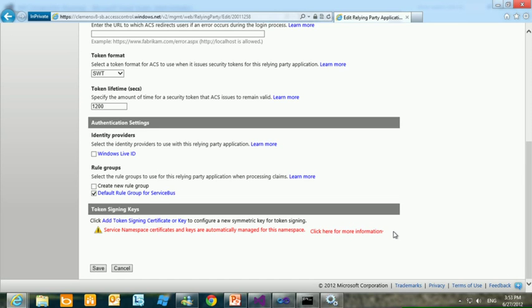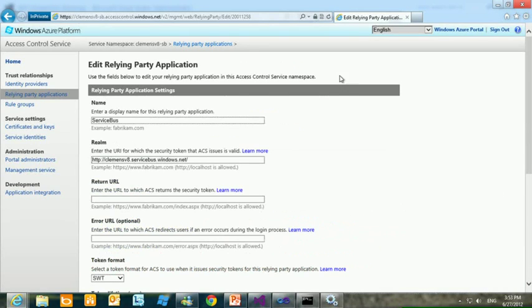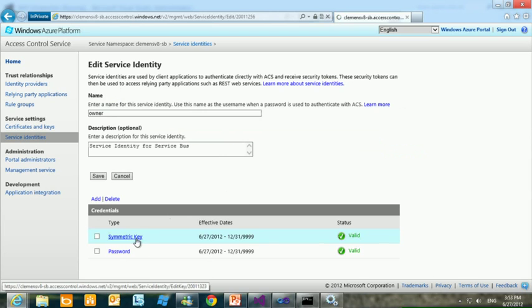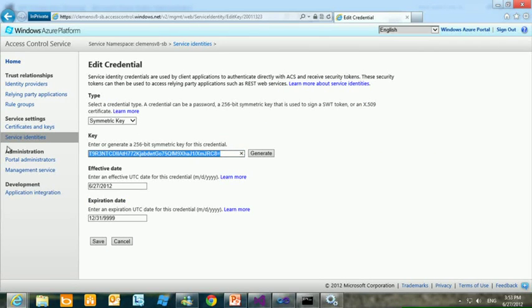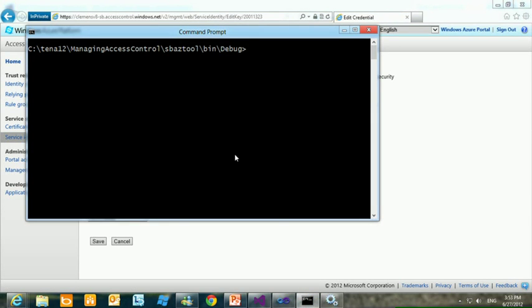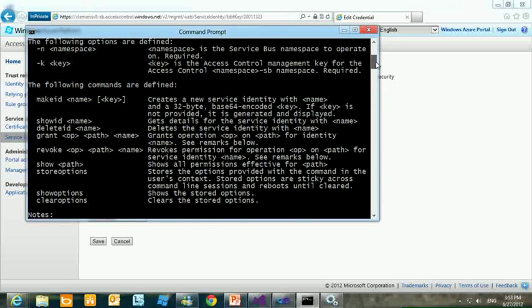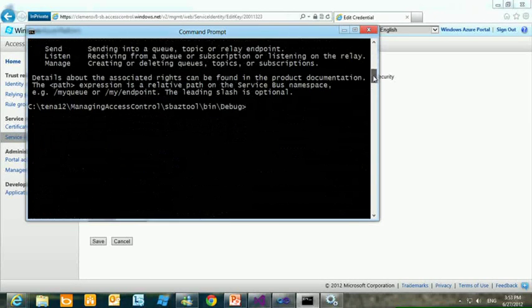So this is that application. Then there are the identities here. We have the owner, and the owner has a symmetric key. So let's grab that symmetric key, which is the owner identity for that namespace, and let's go up here. And here's my SBAZ tool. The SBAZ tool is the tool that we built for that purpose, and it's included in the SDK. You can also get it from the sample site. So we're going to first store that information. We're going to say SBAZ tool, and then namespace is Clemens V8, and the key for that is the key that I just copied.